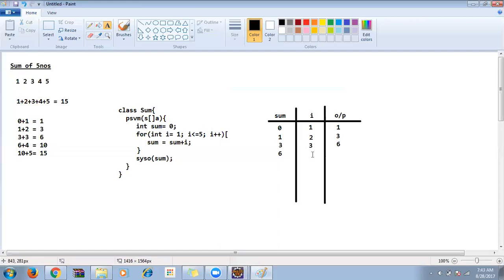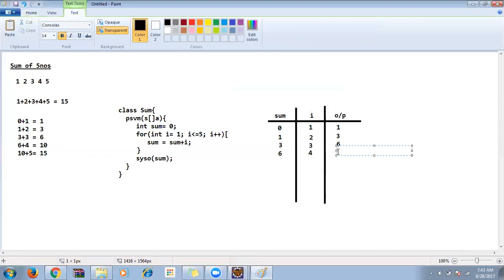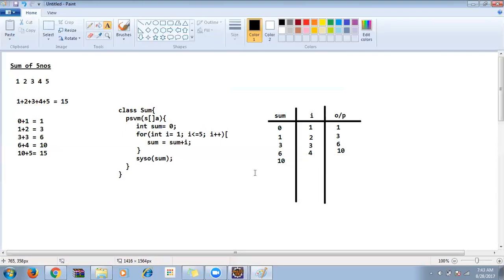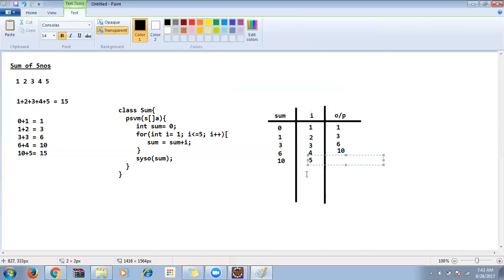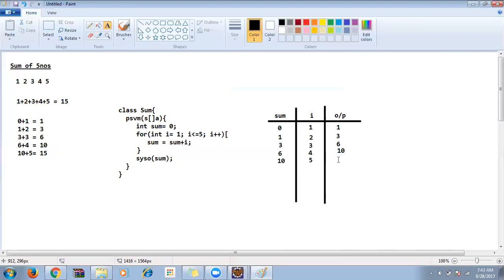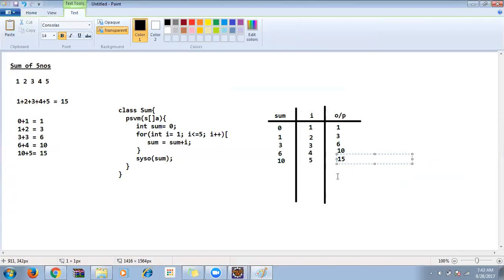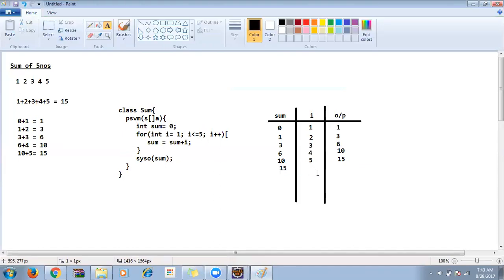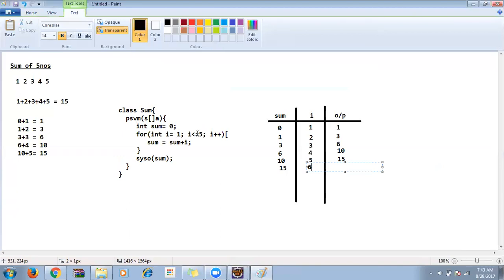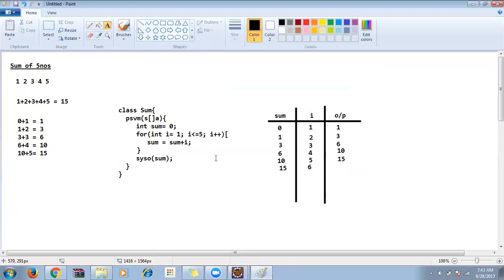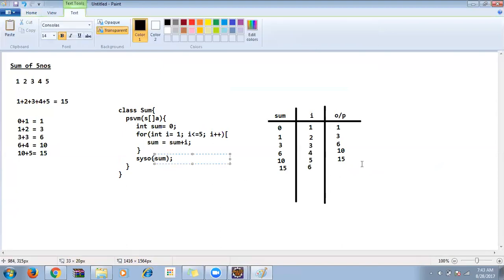Now i is incremented to 4. 6 plus 4 will be 10, and 10 will be stored here. Then i is incremented to 5. 10 plus 5 will be 15, and 15 will be stored to the sum variable. Then i is incremented to 6. Is 6 less than or equal to 5? No, so it comes out of the loop. Finally my sum value will be 15.